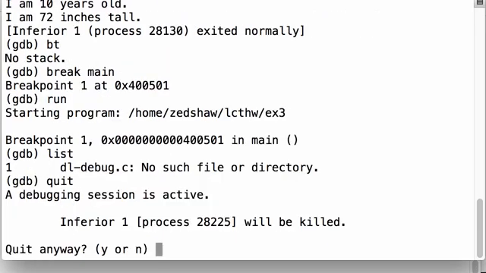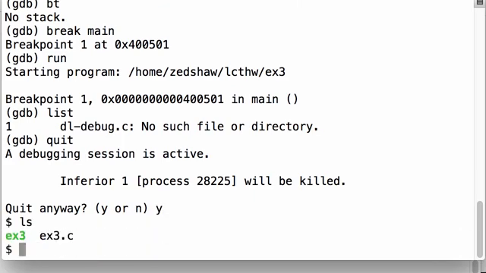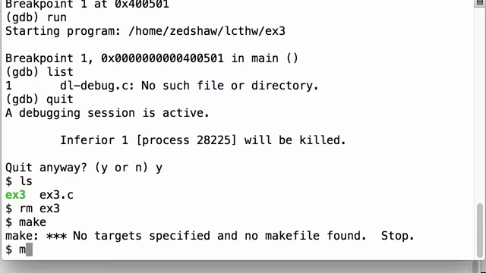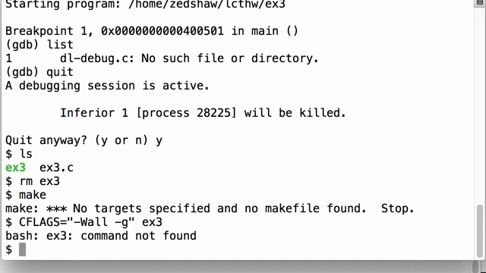So I'm going to quit. And what I'm going to do, I'm going to remove this. And remember, I can do CFLAGS just on an emergency basis, but you should already have this. I can do -Wall -g. And I'm sort of showing you, like, if you had to go onto a Linux computer and debug something, this is how you would do it.